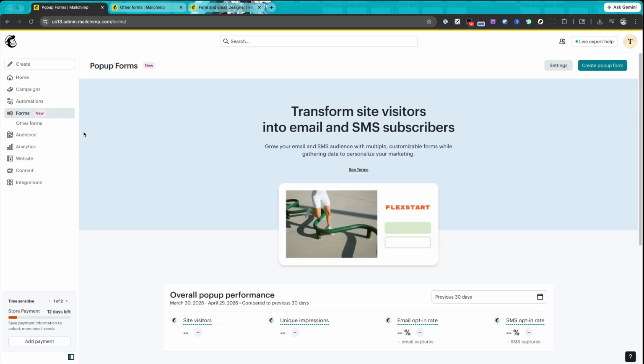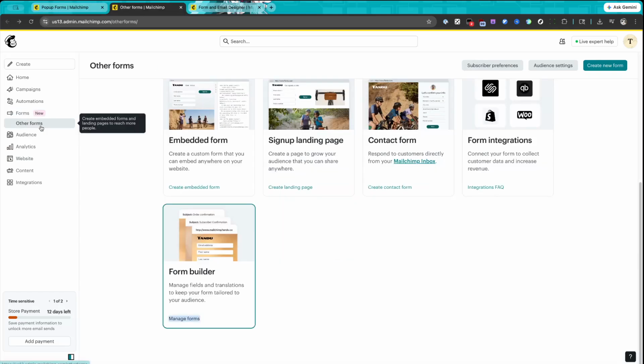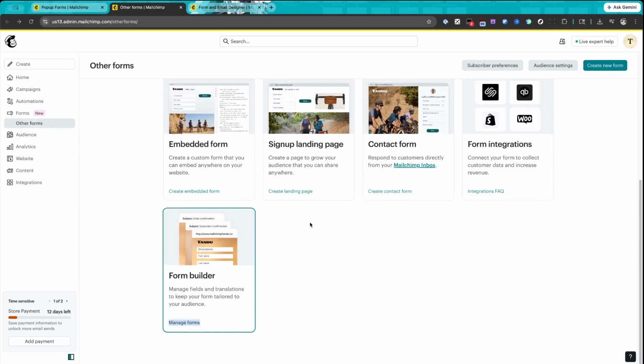First, you'll need to access the appropriate section in your Mailchimp account. Once you're logged in, head over to the Forms section. From there, locate and click on Other Forms. This will bring you to the tools you need to customize and translate your sign-up forms. Scroll down to the Form Builder tile and then click Manage Forms to get started.